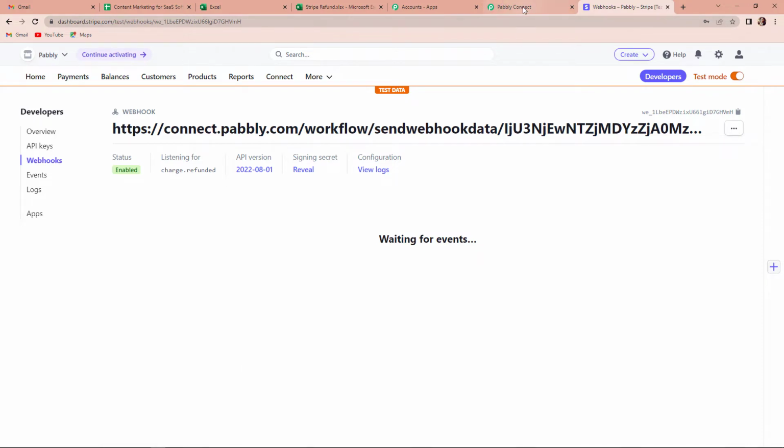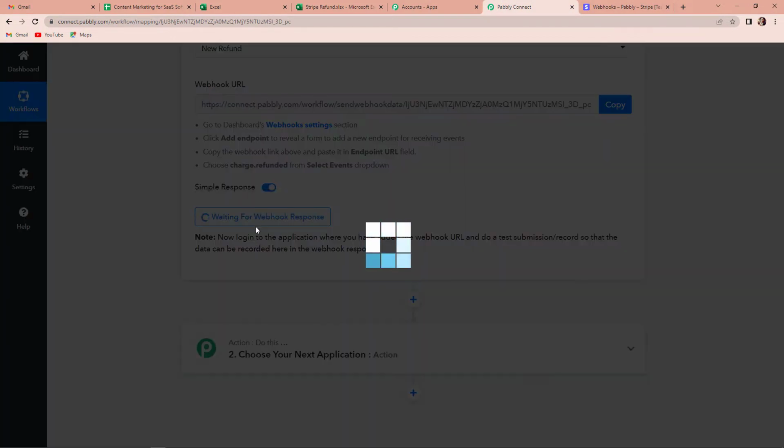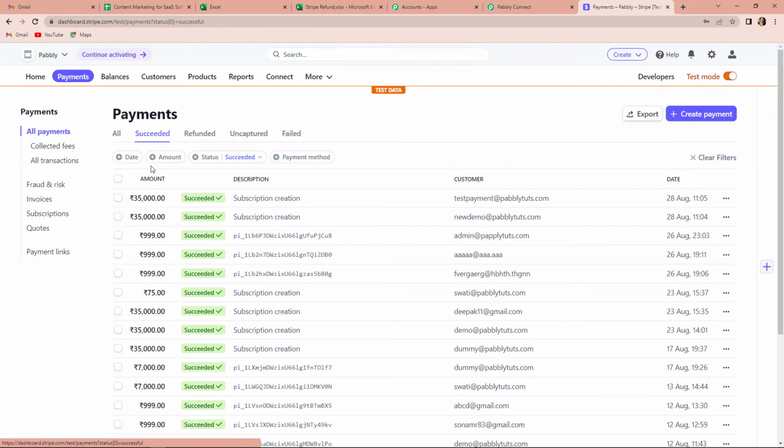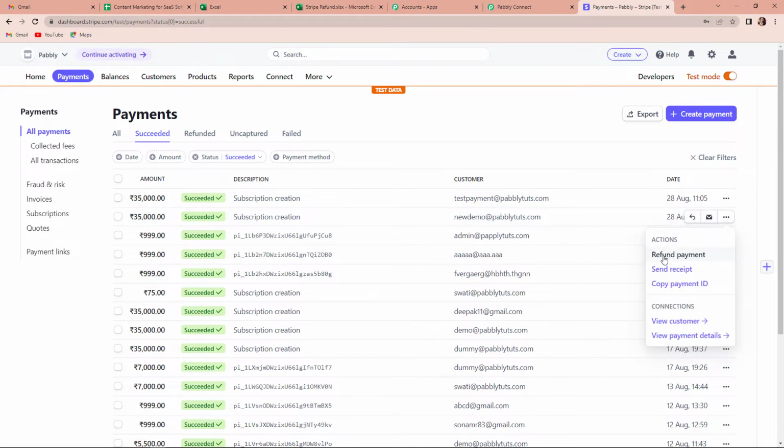Now going back to Pabbly Connect, here it is waiting for a webhook response. Basically, it is saying that once you have logged into the application and added the webhook URL, you have to do a test submission so that the data can be recorded here in the webhook response. So I basically have to do what? I have a product for which the payment has been made. Now I'm going to refund it. So going back to Stripe and going to payments, here you can see I have these two products. So first I'm going to refund new demo. I'm going to click on the three dots here and click on refund payment.